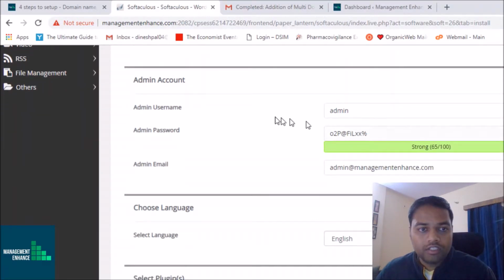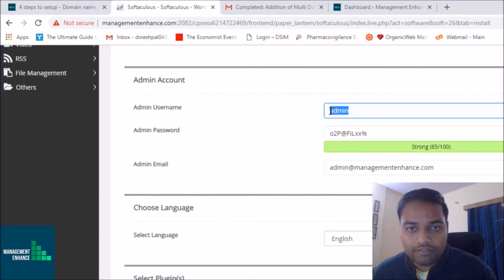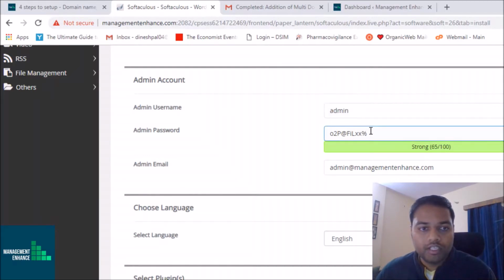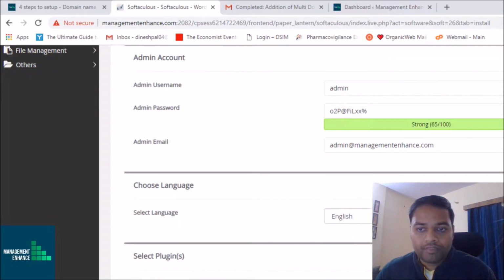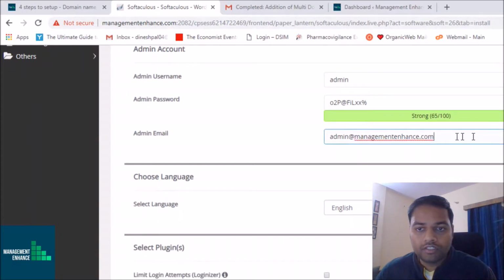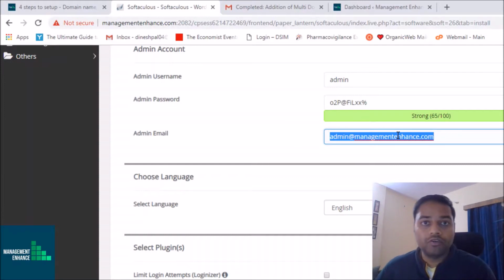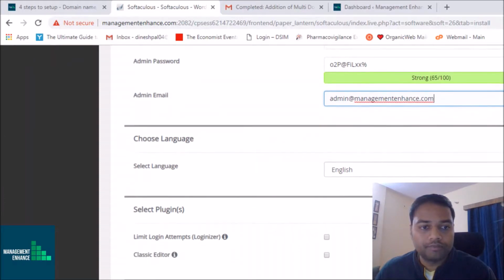Scrolling down over here, you can define a username. You can have your unique username for WordPress, similarly a password which is unique to you, and an admin email. So here you can change your email to your personal email, or if you have already created an email. I'll show you how to create an email for your website as well, but you can enter your personal email over here for now.